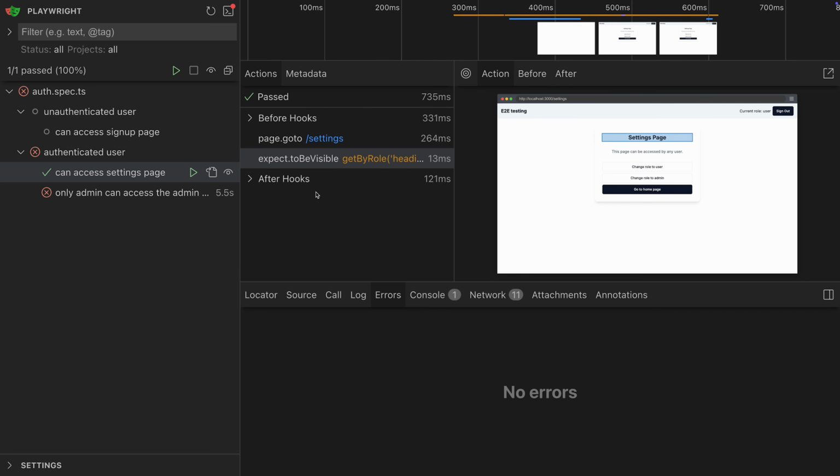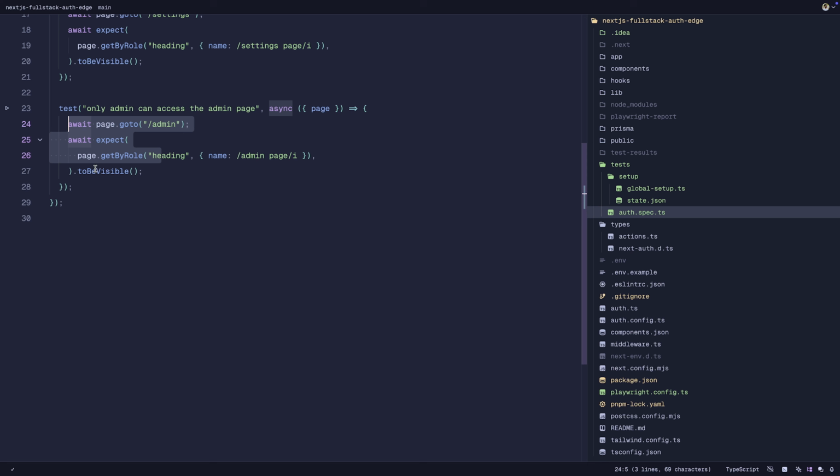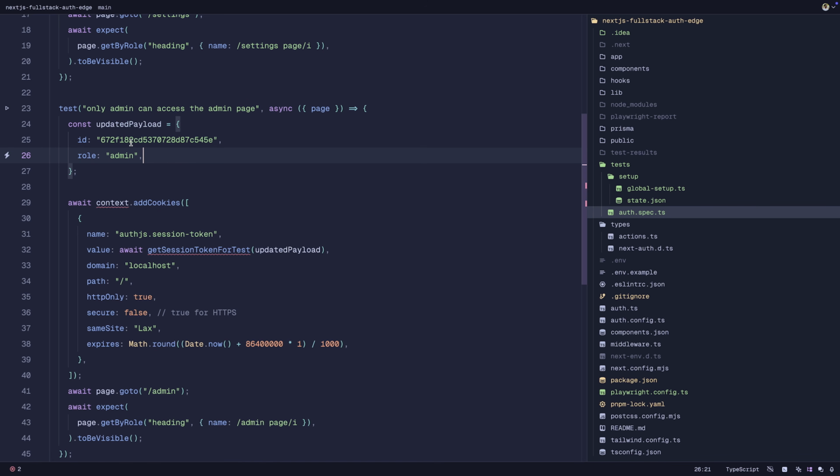So let's see how we can handle this scenario. How do we test that only admin can access the admin page? For this specific scenario, you can do something like this. First of all, I can create an updated payload object. In this, I'm specifying that the role is going to be admin.